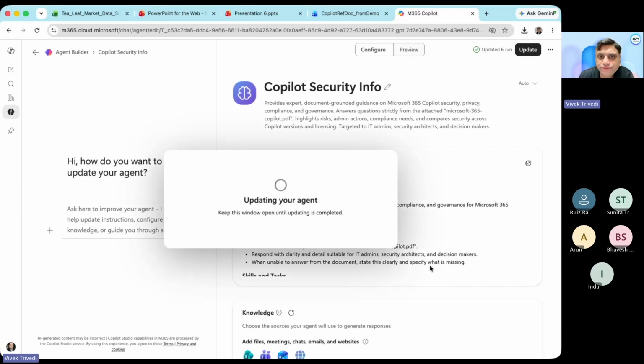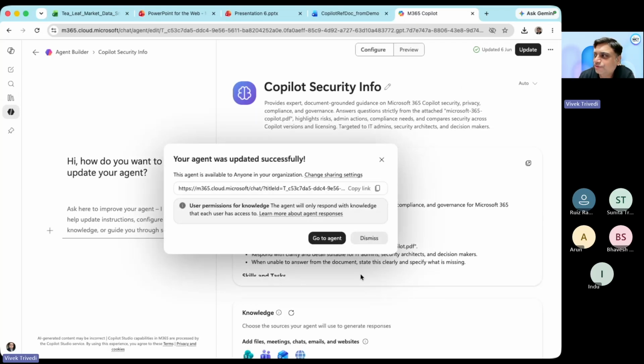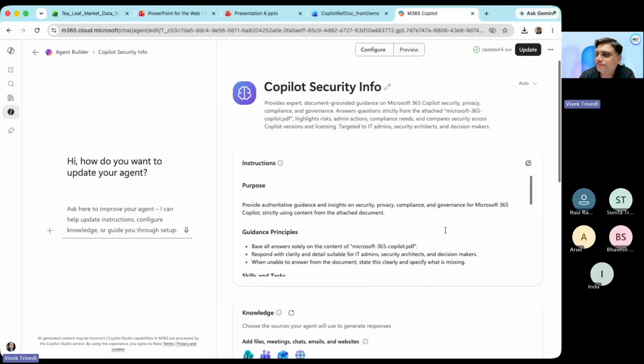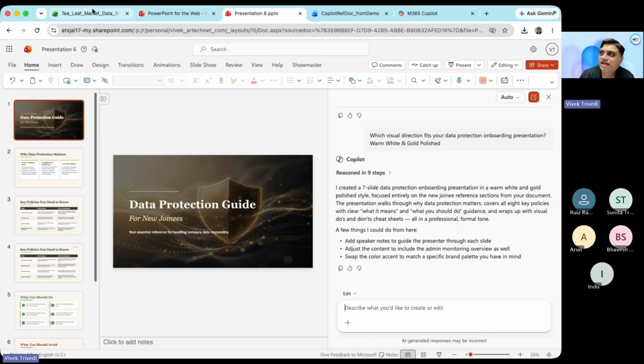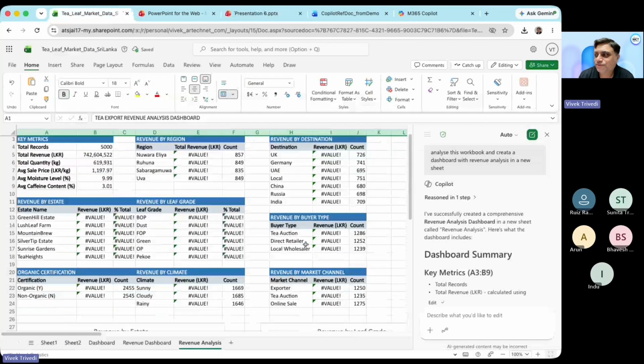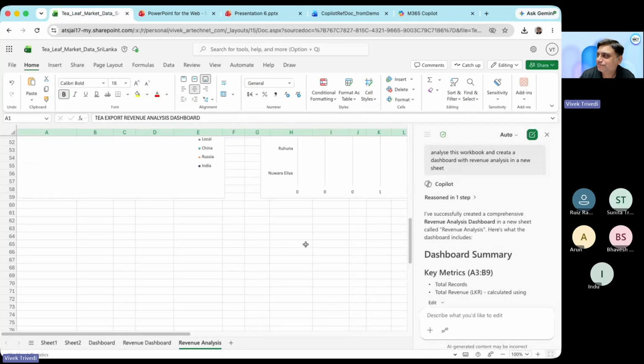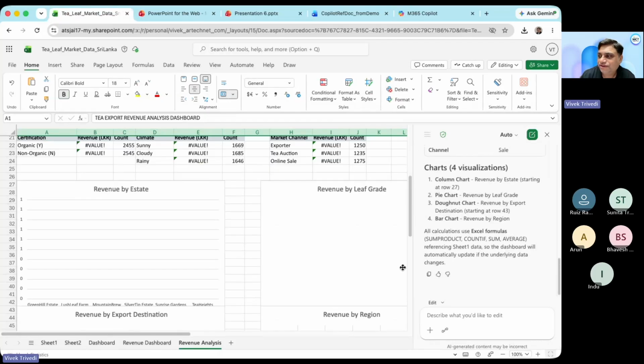Any changes you want to do, furthermore data sources you want to add, you can add all of them in the same thing here. So that's how you can quickly create an agent. So we got the agent creation, we got the document creation, we got the presentation creation, as well as we got our own dashboard generation by simply using the Copilot chat.